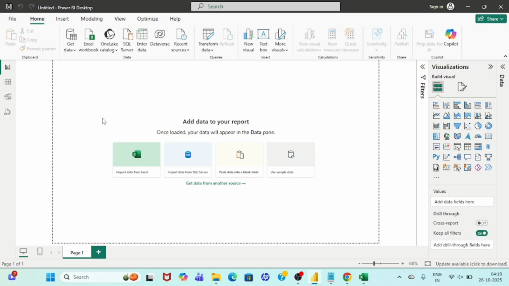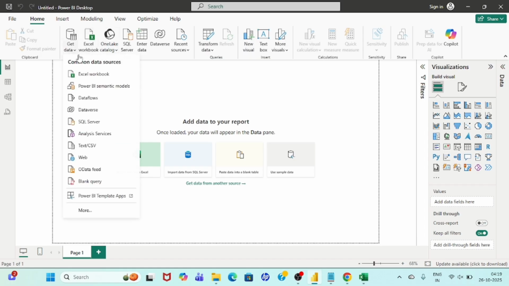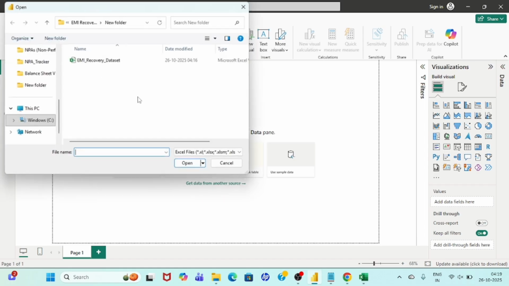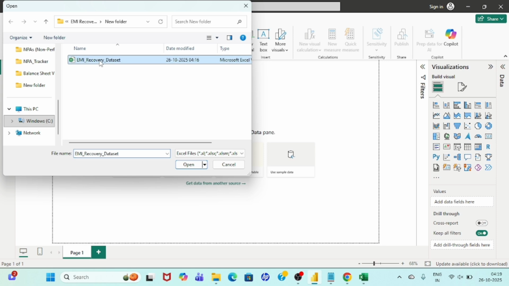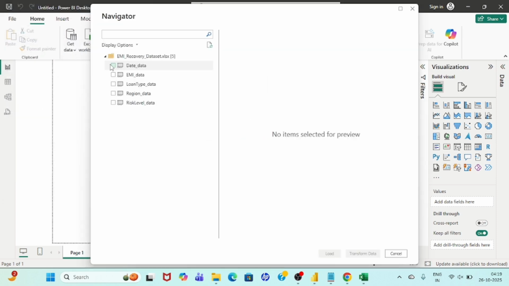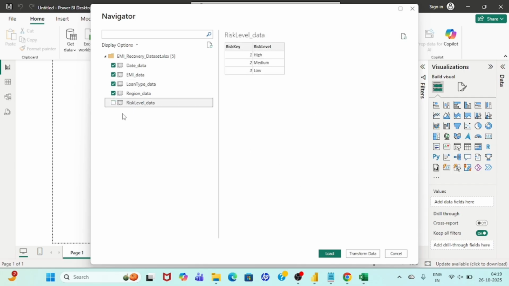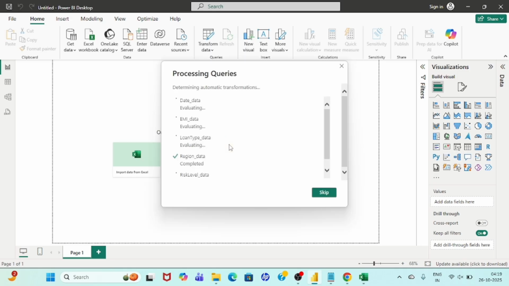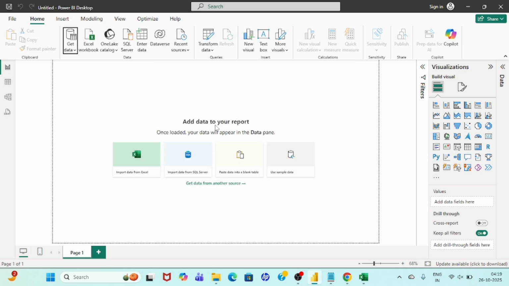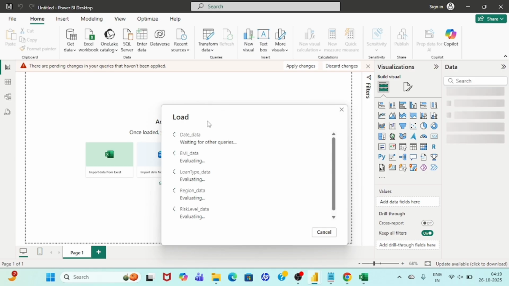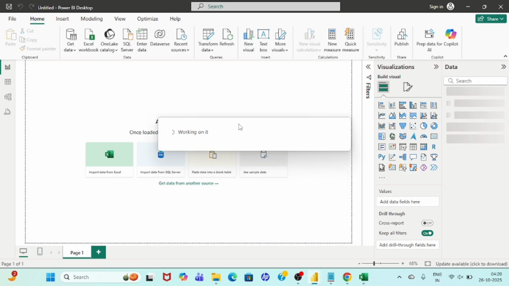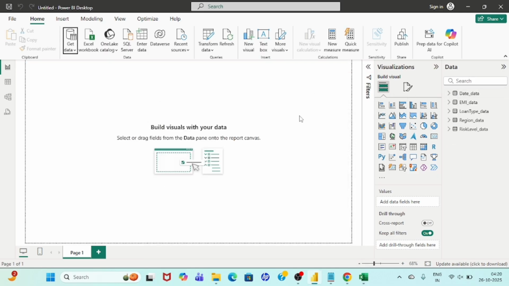So let's start by importing the data. Click on Get data, Excel workbook, and this is our data set. I'm going to import it. Now I'm going to select all the table names and click load. Now the data is getting imported into the Power BI engine. See, the load is happening, and now all tables are here.